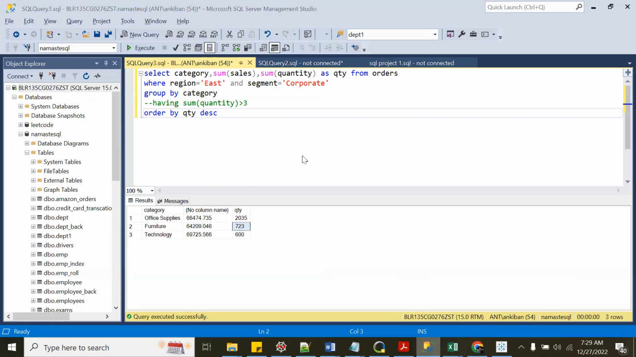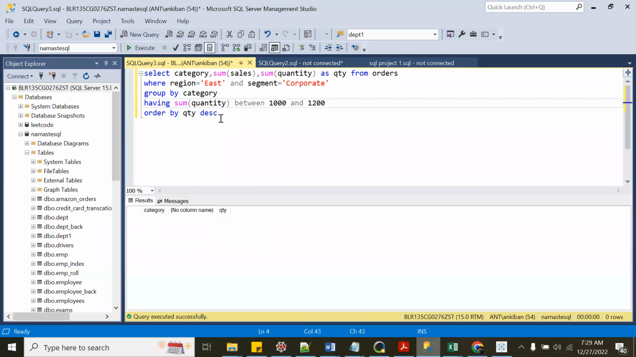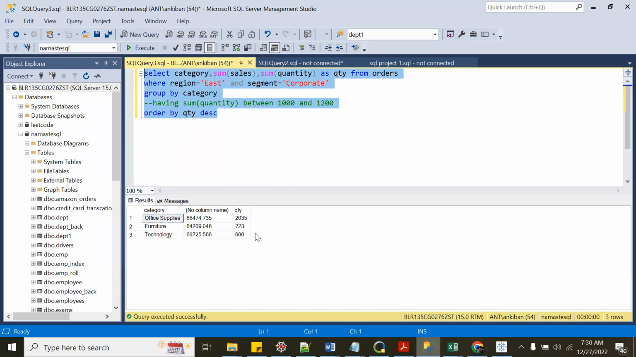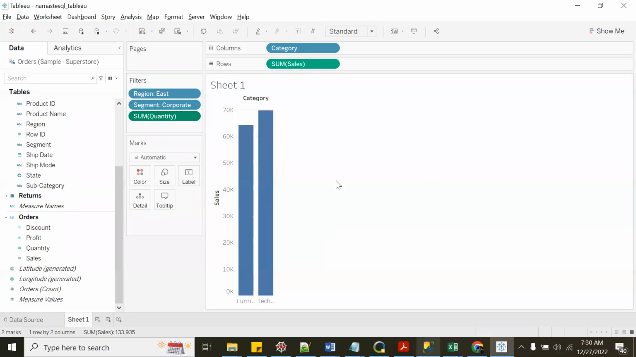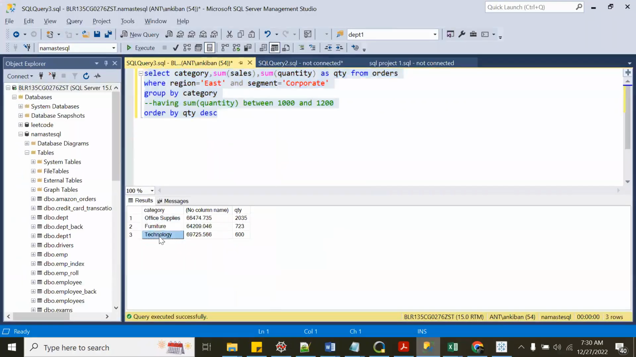So if I put this filter 1000 and 1200, basically I'm saying having sum of quantity between 1000 and 1200. Okay, so this is not going to return anything, right? Nothing is there. So basically I'll just remove this filter for now. Okay, and if I change my filter again, I will say between 0 to 1000. So let me say 100 to 1000. So now these two are coming, right? Furniture and technology are coming.